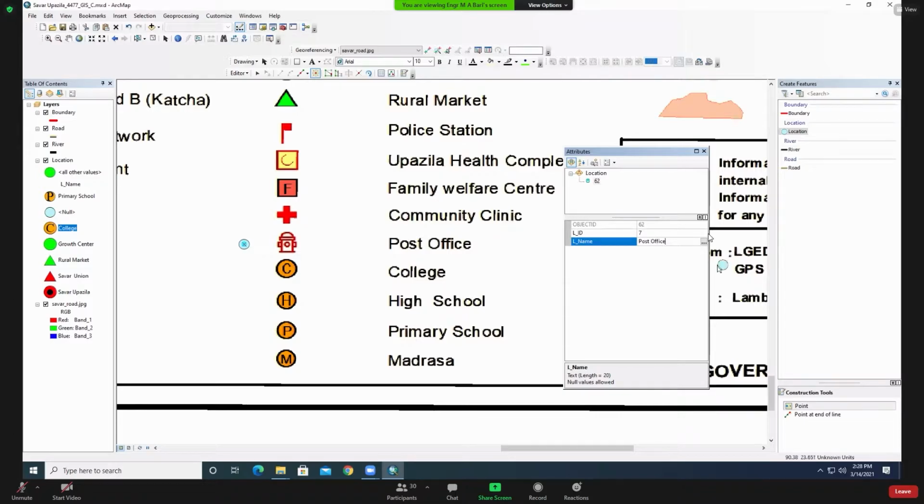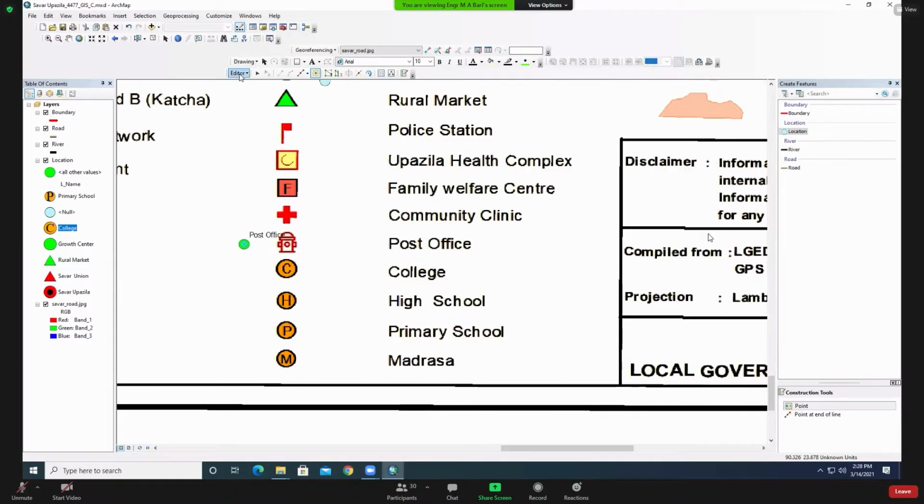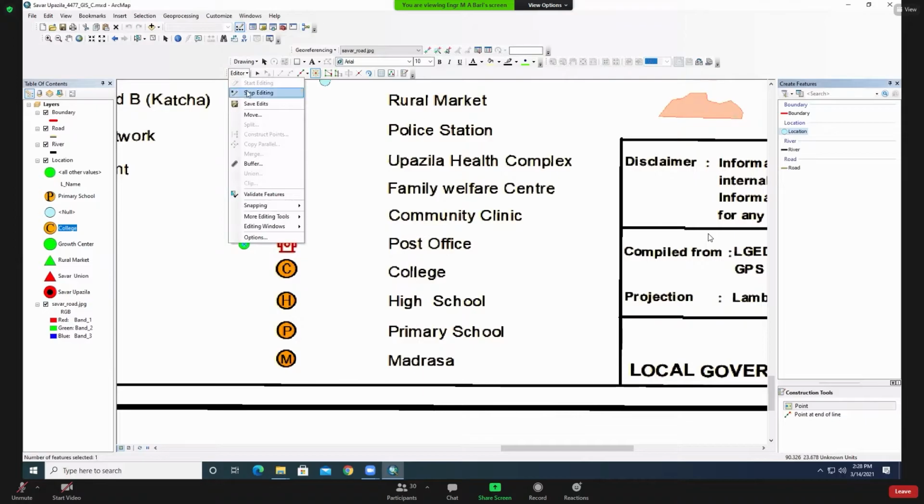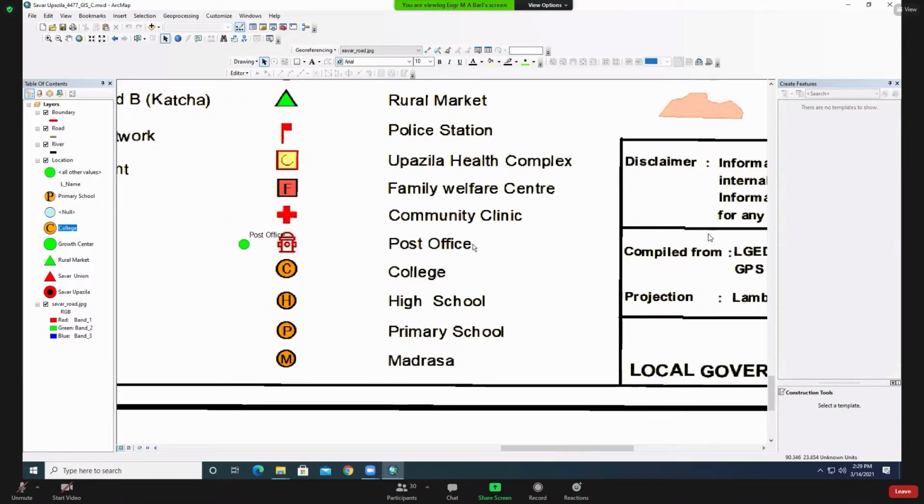Okay. This is my post office. I just finished it. Then save it. Stop it. Okay.